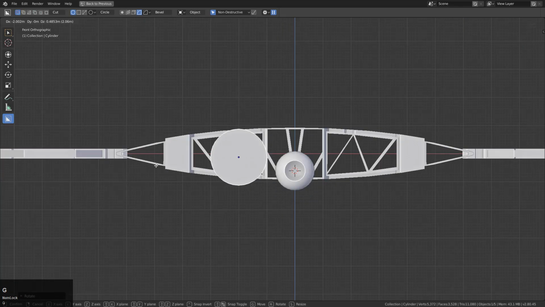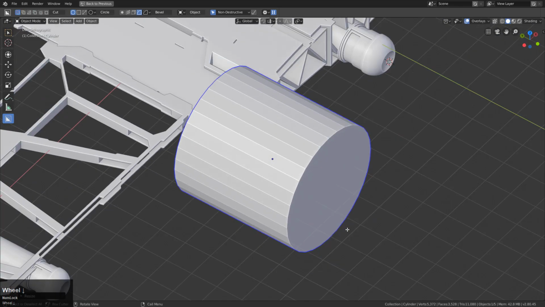I'm going to insert a cylinder here. We're just going to put this here and put like a little radar dish.